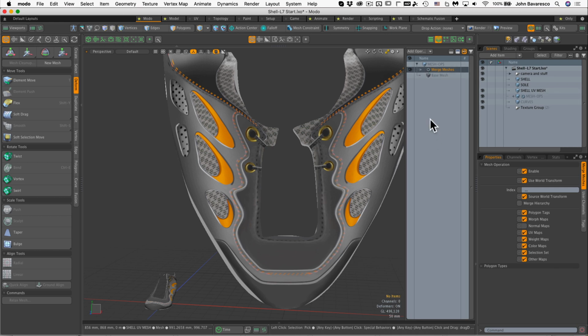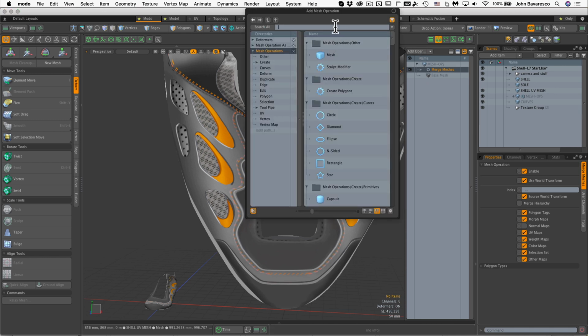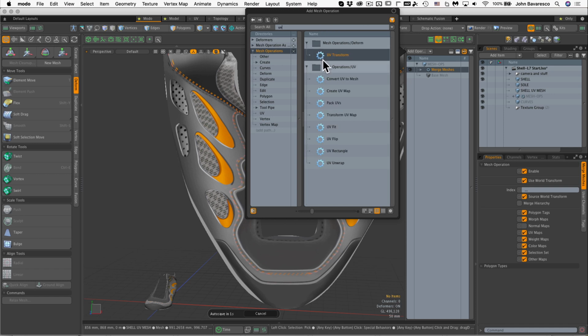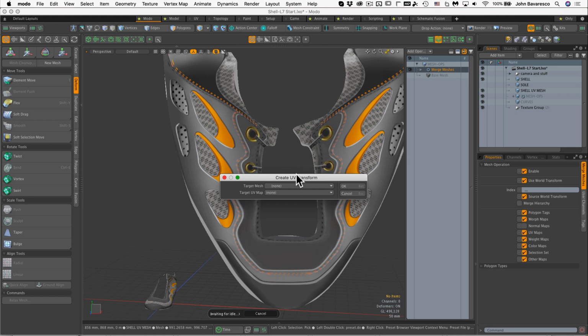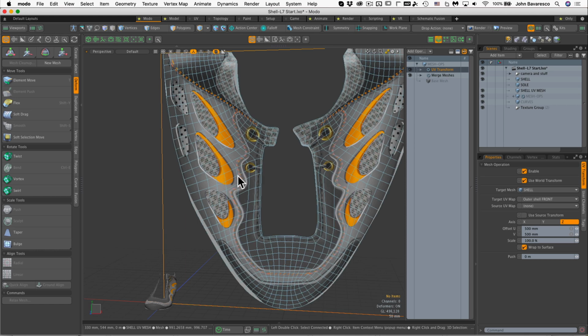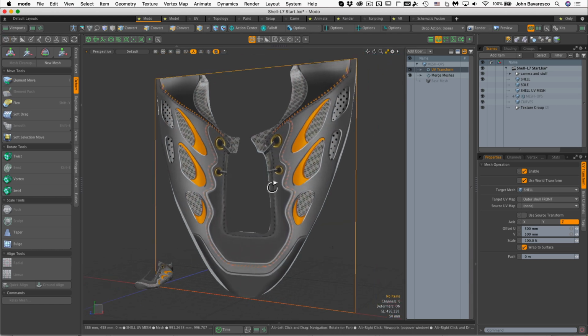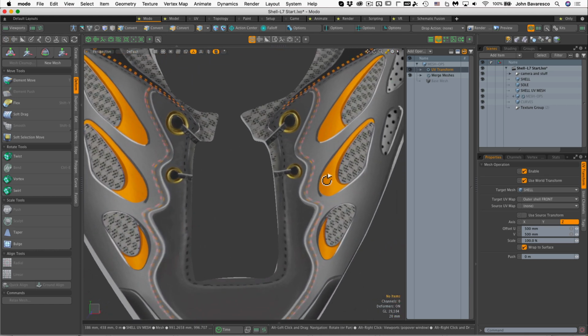And the next operation we want to add is going to be a UV transform. So I'm going to just type UV, and right at the very top, UV transform. Now it's going to ask me which is my target mesh. The target mesh is of course the shell, and the UV map is going to be the front. Okay, so I think that's all I need right now to get started with this.